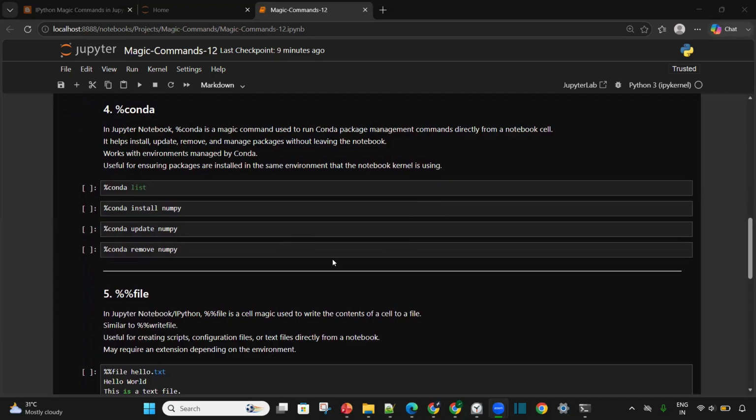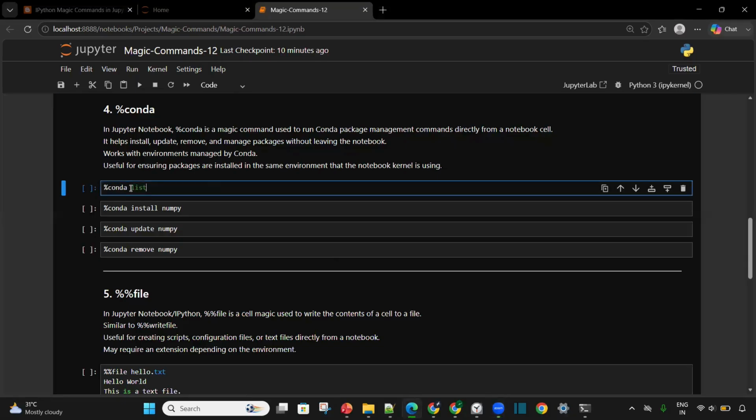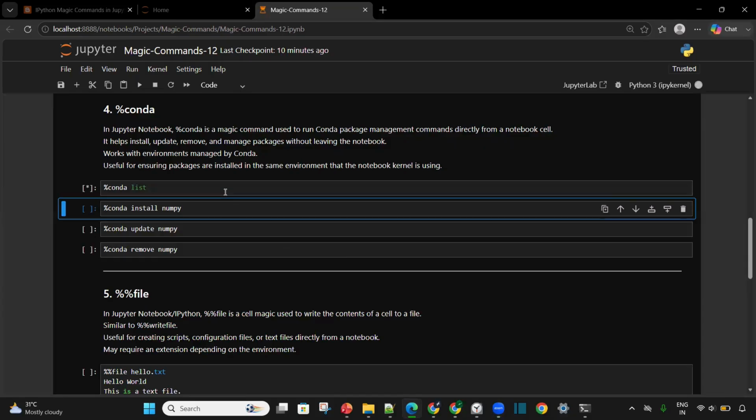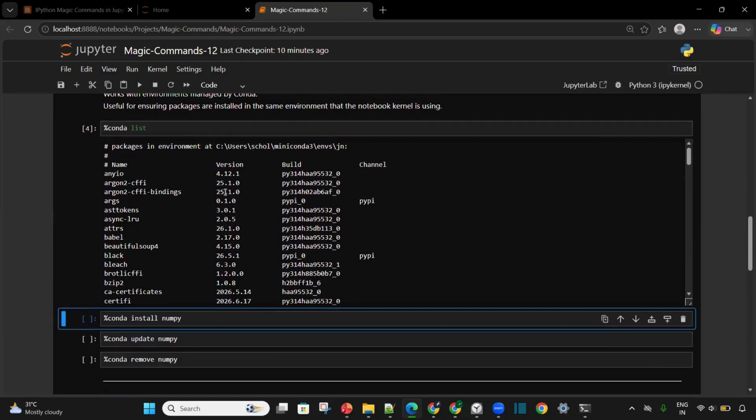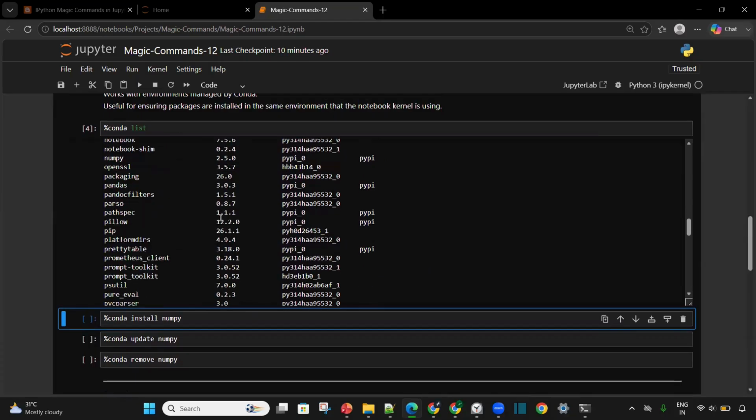Next, let's explore the magic command %conda. So %conda is an IPython magic command used to run conda package management commands directly from the notebook cell. It helps install, update, remove, and manage packages from the notebook. If you run the command %conda list, this will display all the packages that are installed in this notebook. These are the packages that are installed.